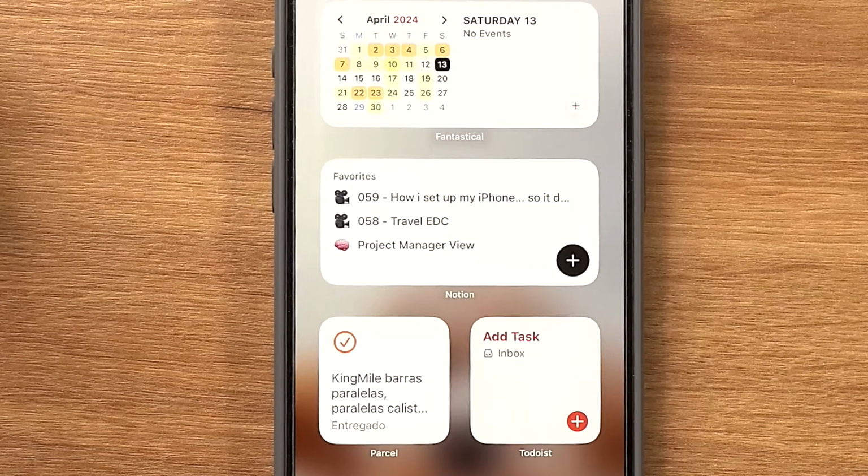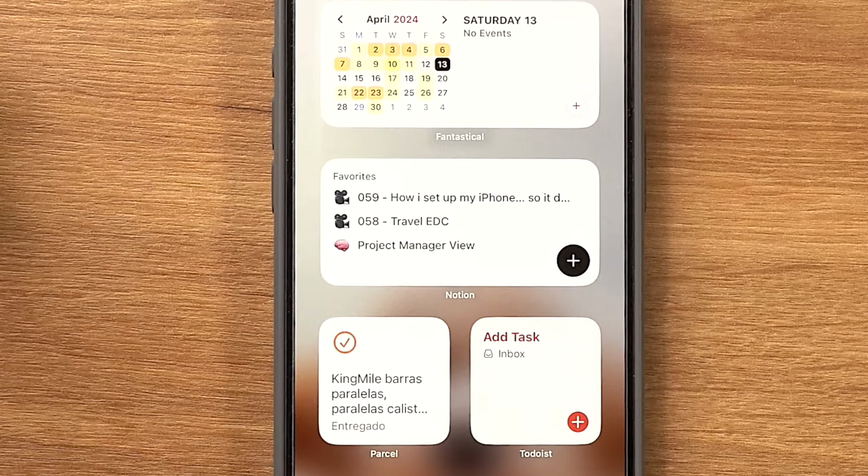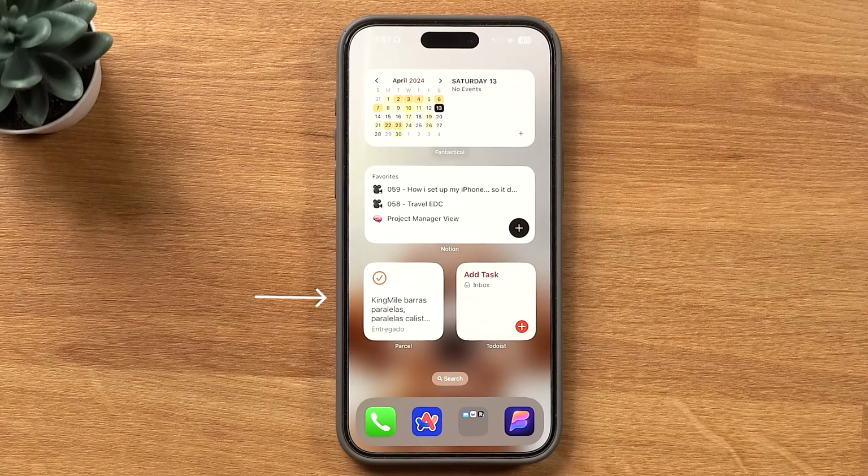Then I have a widget to the videos I'm currently working on in Notion. So if I think of something that I want to add to a specific video, I just tap on that video and write it there. Down here at the bottom, I have a widget from Parcel which tracks all of my packages and automatically picks up new ones from Amazon.